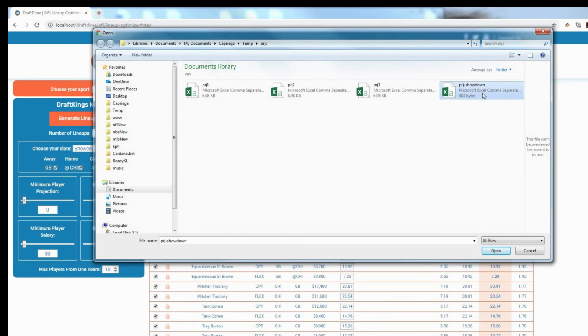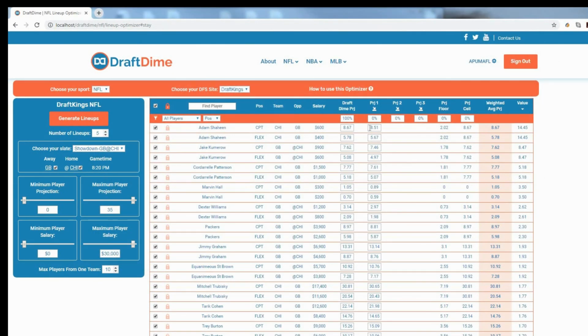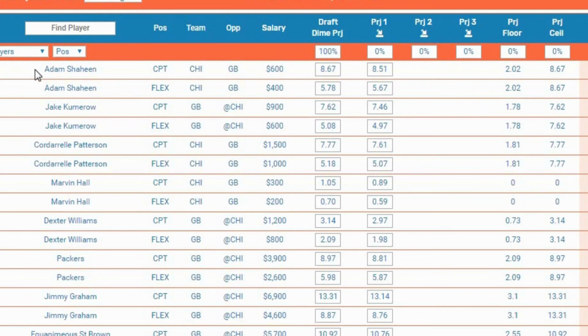And let's go ahead and import this. And as you can see, it automatically does the arithmetic, and it provides the captain position a value that's 1.5 times greater than his normal projection. So you can actually still use the import projections feature on the Showdown slates.